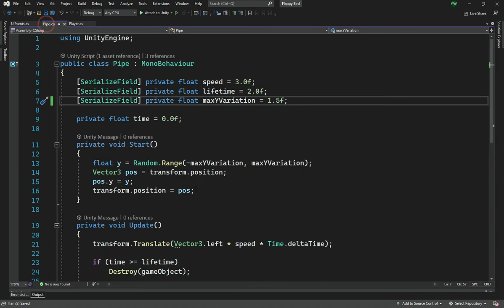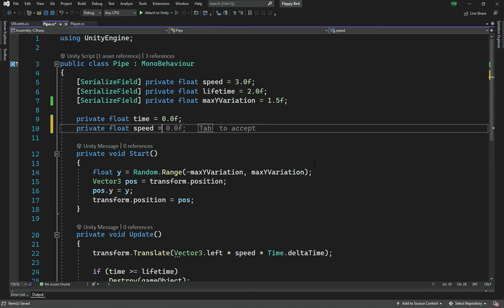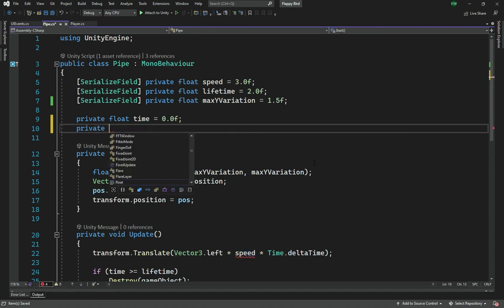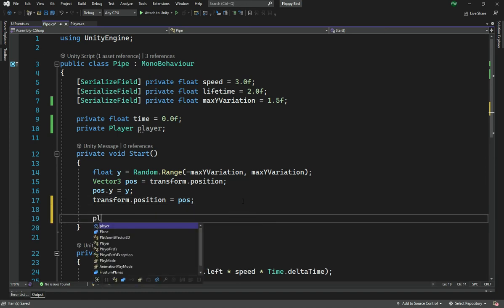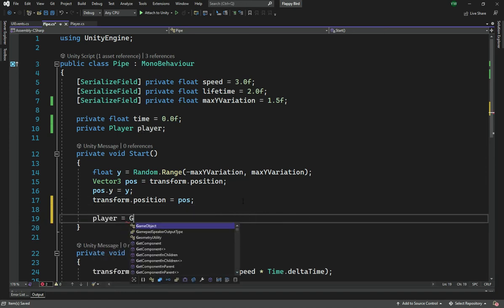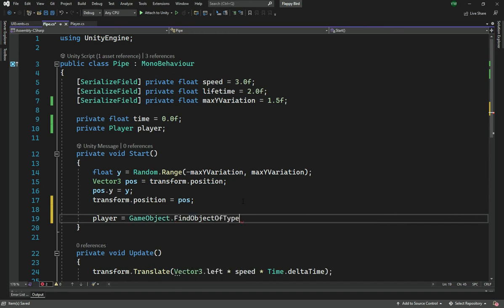And what we are going to do here in the pipe.cs is have a private Player called player. In the start method, we are going to say player is equal to FindObjectOfType Player. It's kind of alright, that should work. We don't need GameObject.Find here, by the way, since we're inside a game object. Anyway, this should actually just work. Player is equal to FindObjectOfType Player, and that's going to work.